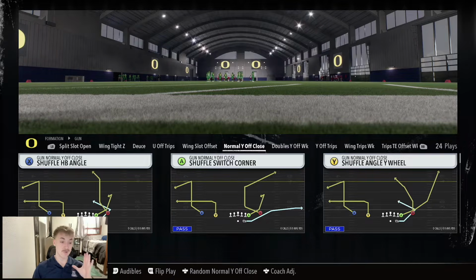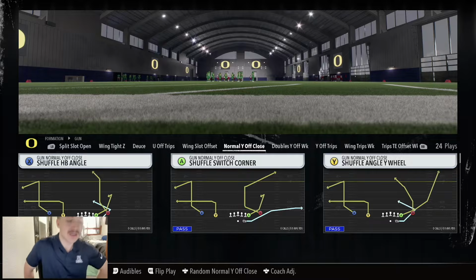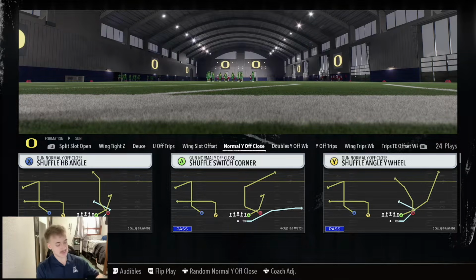We're going to be hopping into our next College Football 26 ebook, which is going to be the Oregon Offensive Playbook. Now, Oregon is definitely one of the best and most popular offensive playbooks in College Football 26. And today we are going to show you guys how to run this offense the best and most effective way.